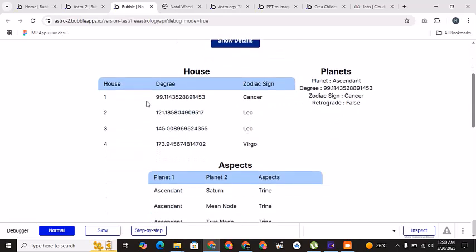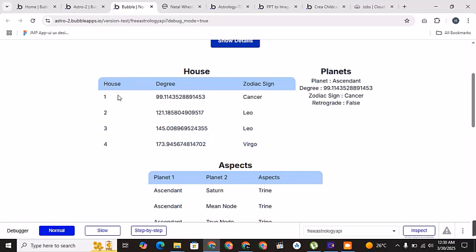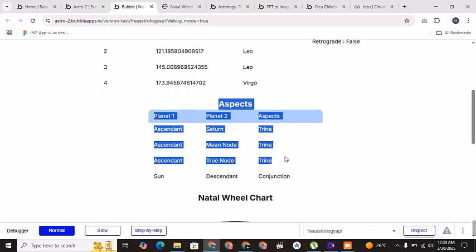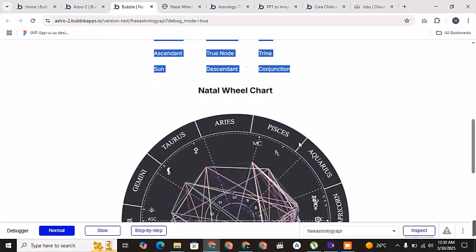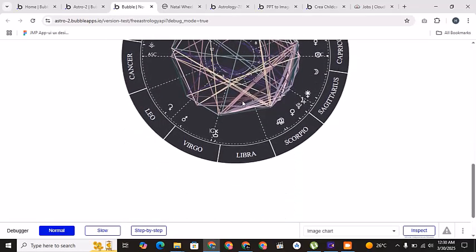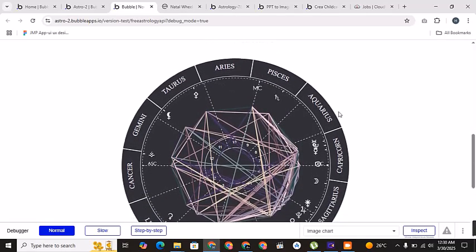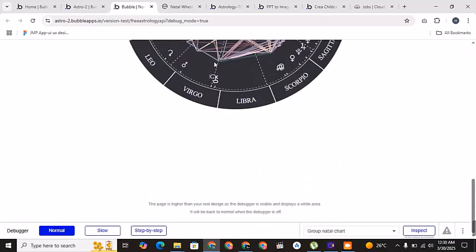Here it is. So the houses had a list of data, and I have shown it in a repeating group. So it's a repeating group with 1, 2, 3, 4 degrees, zodiac signs. Planet was not in the list, only the first item is shown, so it's just the first item. Then there's this aspects with the planet 1, 2, 3, all of the data. And then the natal chart over here is showing the chart. This is a Pisces, Aquarius, and all of these lines intersecting each other.